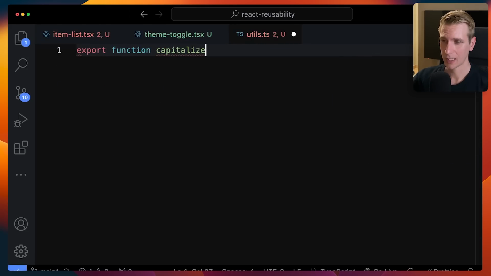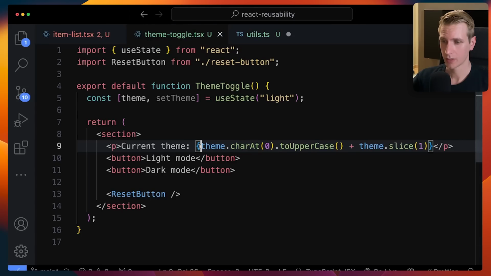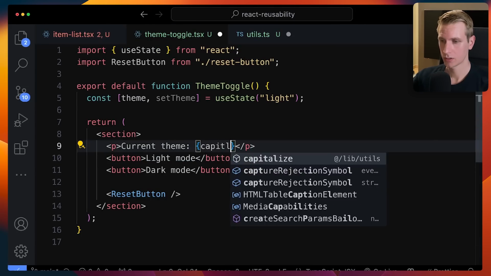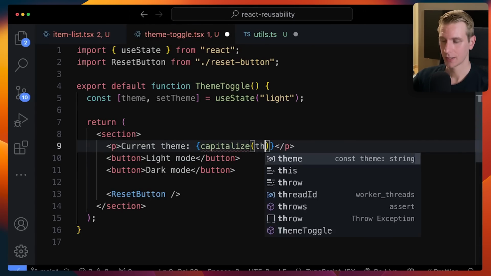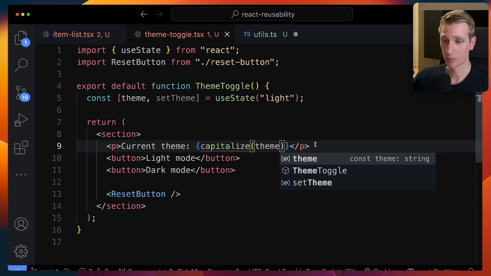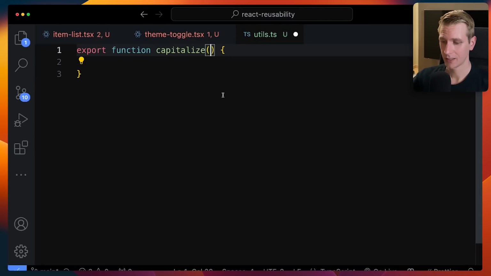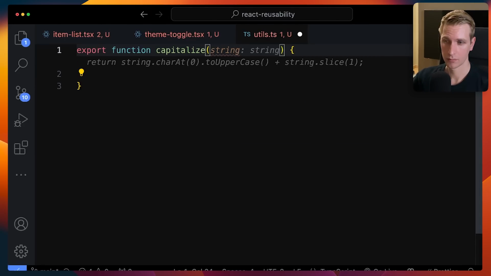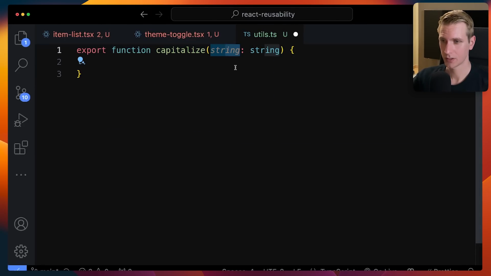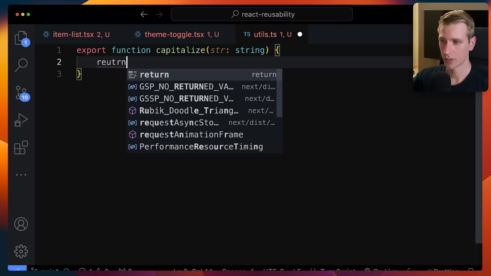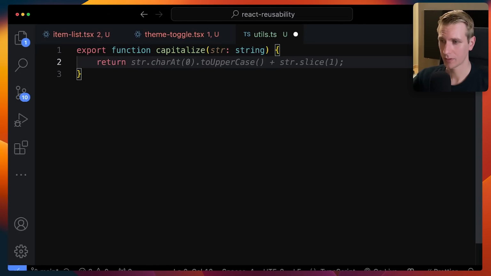So we could call that capitalize, let's say, and we need to be able to call this with our string, right? So I would like to replace all of this with just something like capitalize and then passing in the theme. Right, so this is how I would like to use it. So then here I need to accept some string that is actually of type string. And just to make it clear, we could also just call it str. And then we want to return that string, whatever the user is passing in, capitalized, but only the first word, right? So we would do something like this.